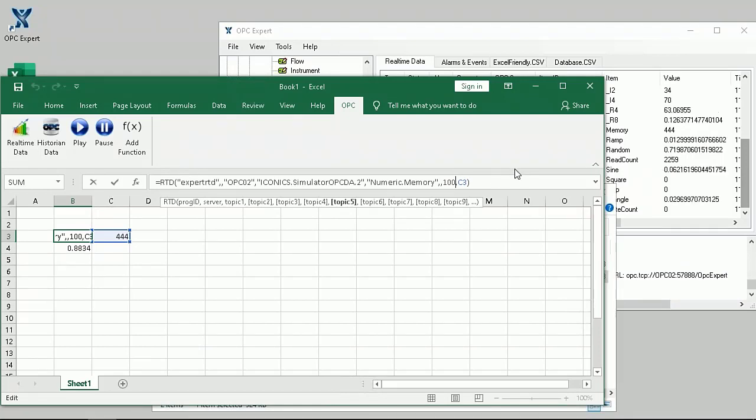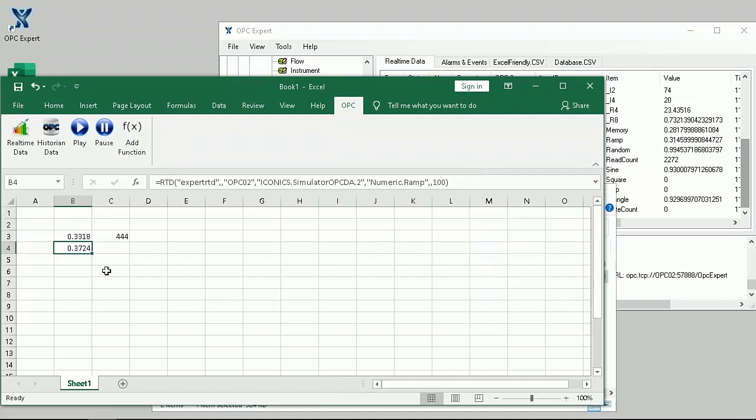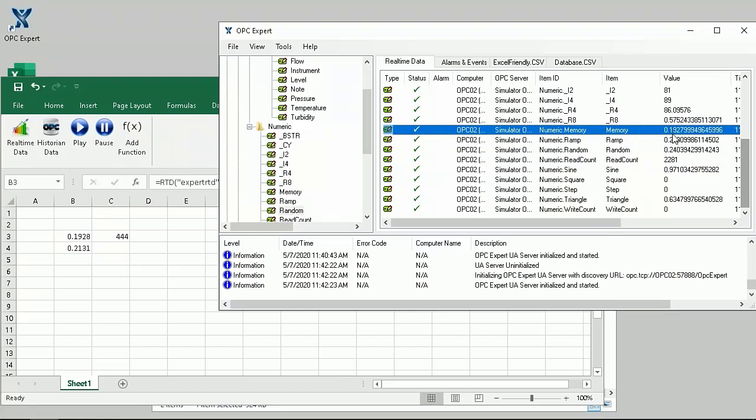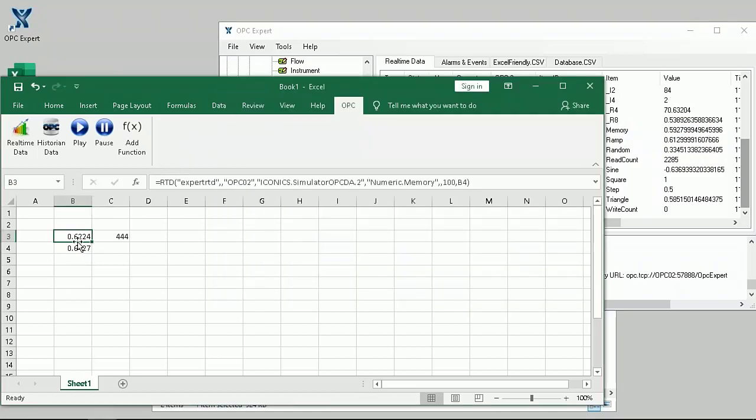So I'll say, I don't want to write C3, but I actually want to write B4. So I can click here. I can actually click here, or I can just type B4, either one. There it goes. And look at this. I'm actually writing values right in here, right? So it's powerful. It's really, really powerful. There you can see memory is actually changing. Keep in mind, this is subscribed every second. So we're actually seeing it faster in Excel.